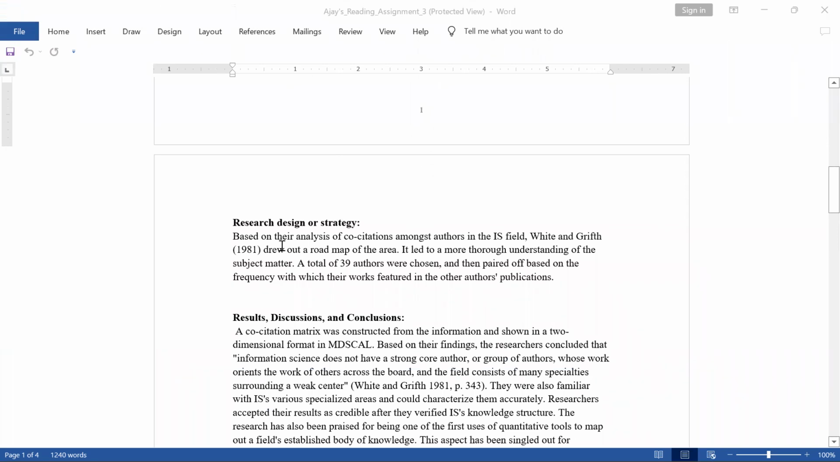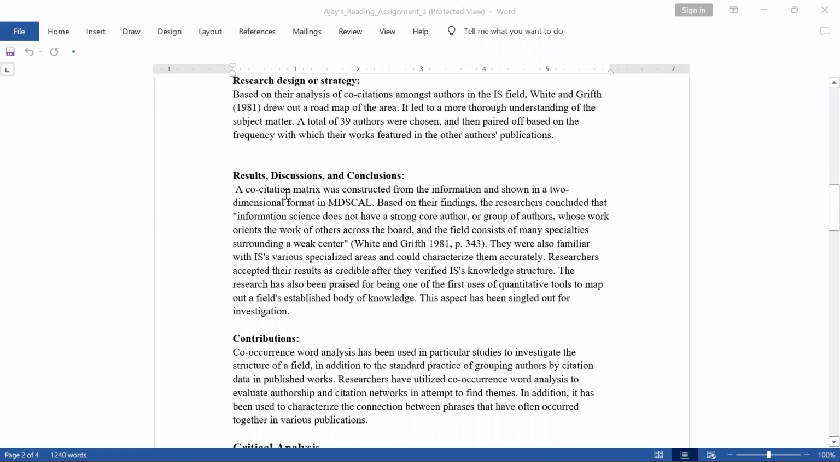And the research design of this one is based on the analysis of co-citations amongst others in this IS field. White and Griffith in 1981 drew out a roadmap of the area. It led to a more thorough understanding of the subject matter. A total of 13 authors were chosen and then paired off based on the frequency with which their works were cited in the others' publications.